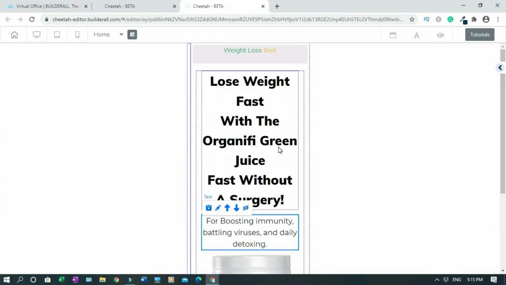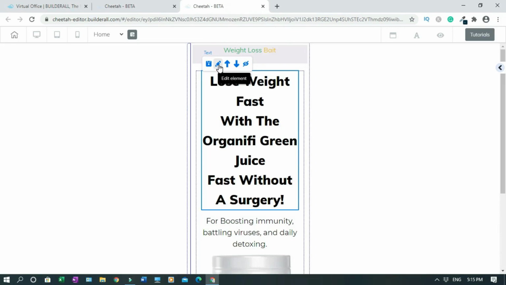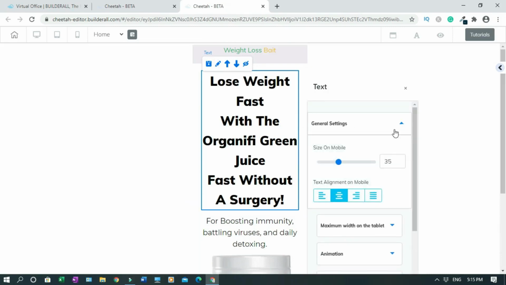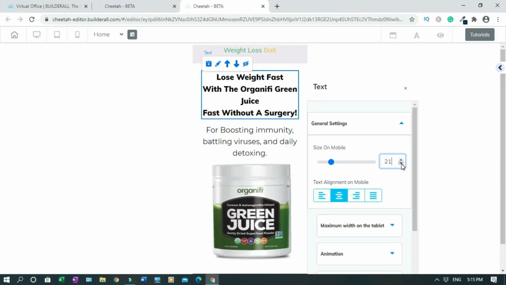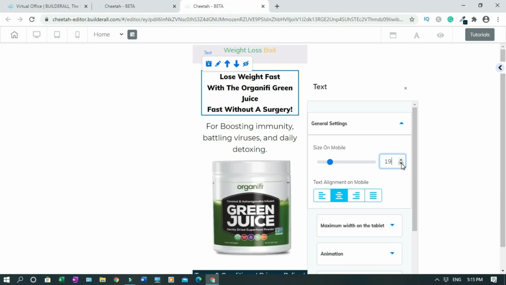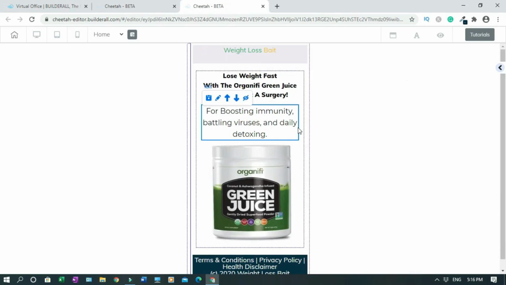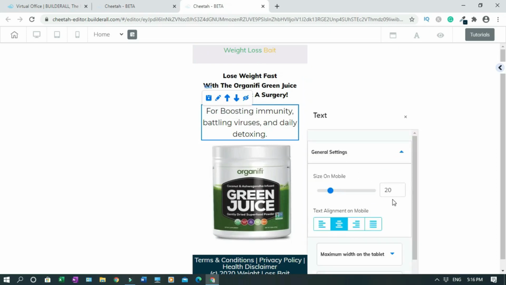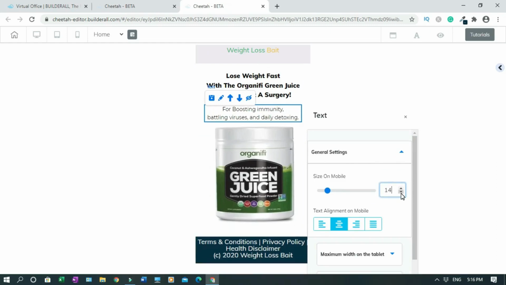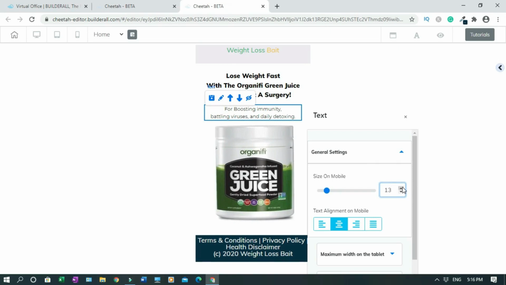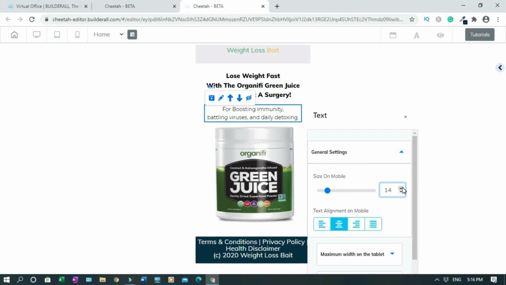Okay, so now I'm gonna click it again, click on edit, click on general settings, and I'm gonna reduce the text. Okay, so I guess I'll keep it like this. So I'm gonna reduce this one too, edit, and I'll reduce it to maybe 13. That's okay. You can push it to 14 if you want, that's fine. All right, it doesn't change anything.